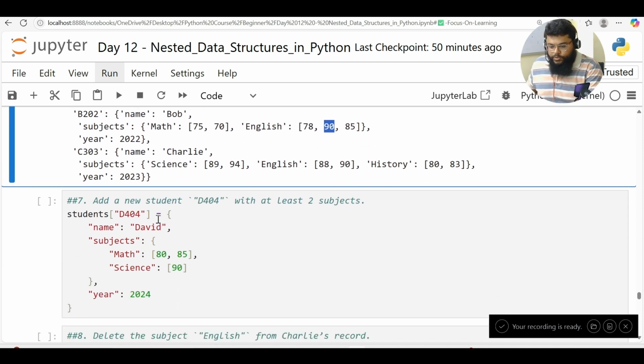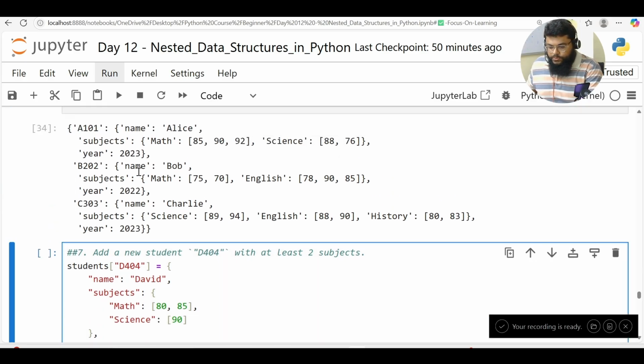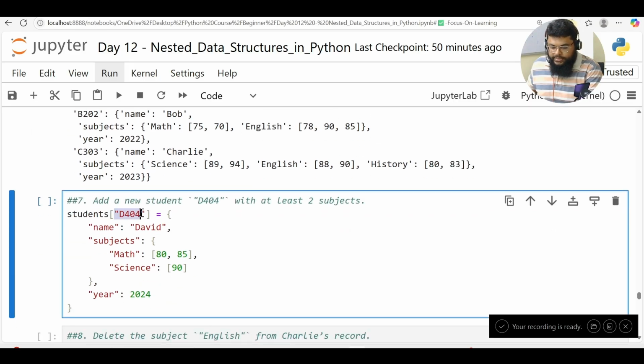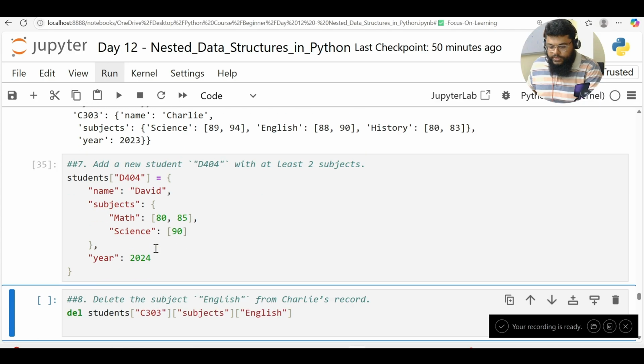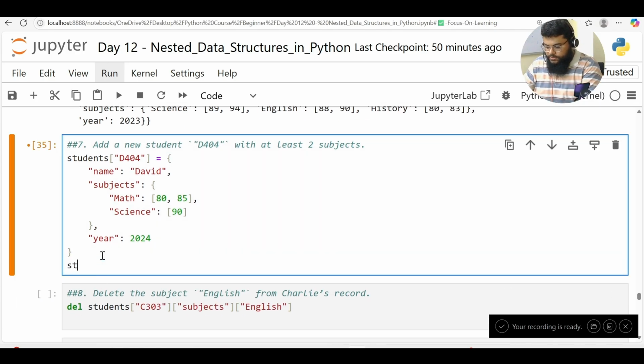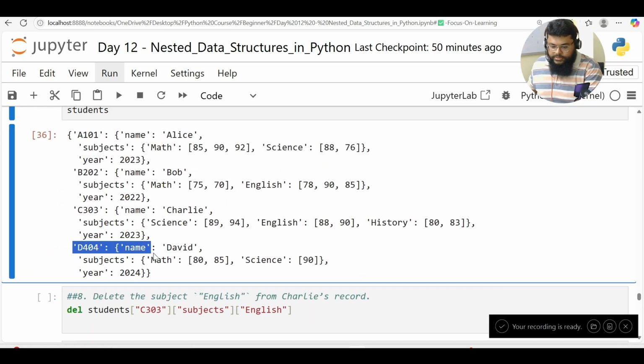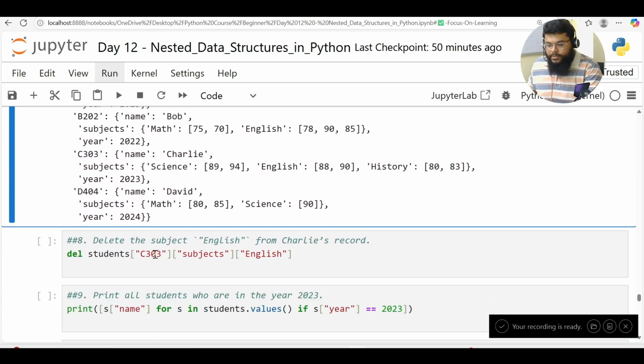Now next, what we are saying, add a new student. Here we have three students, A101, B202, C303. Now what we are saying, add another student, D404. His name is David. Here are the subjects, here is the year. So let's execute and run our students data structure and see. Here you can see an extra student, D404, has been added.